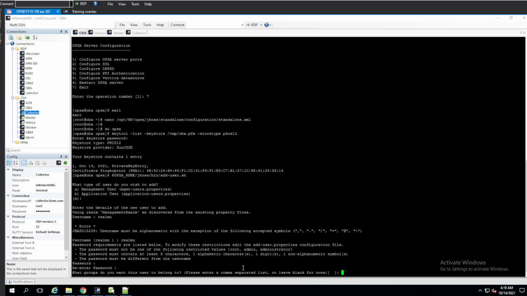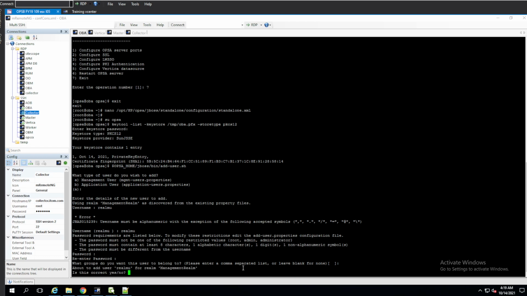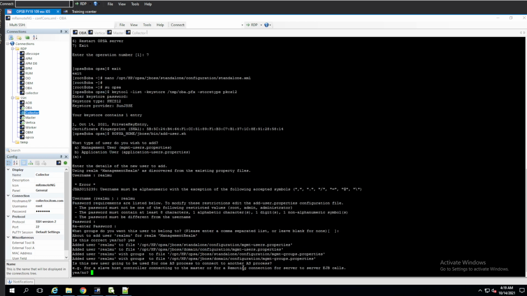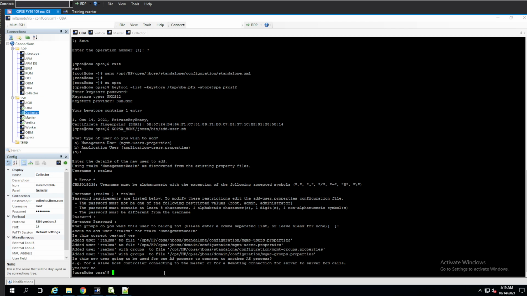Okay, and then we'll get the password and retype the password. Which groups? We just accept the defaults, click enter, and we say yes. Then we are asked for the AS process, and we actually say no. All right, and the user creation is done. Let me just address the issue over here with my document real fast. Retype the password. Yes. Okay.